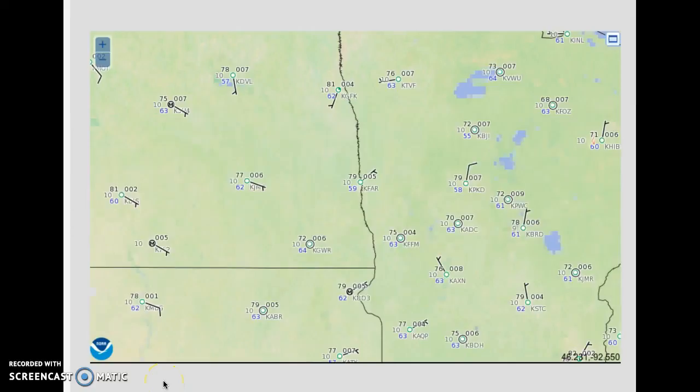For local METAR, Grand Forks 81 Fahrenheit, 62 dew point. Cloud coverage is only few. Winds at 5 knots from the south. Very hot day. It's clear. Not much of a cloud. So for Fargo, it's a little bit less hotter. 79 Fahrenheit. Wind coming from north at 5 knots.